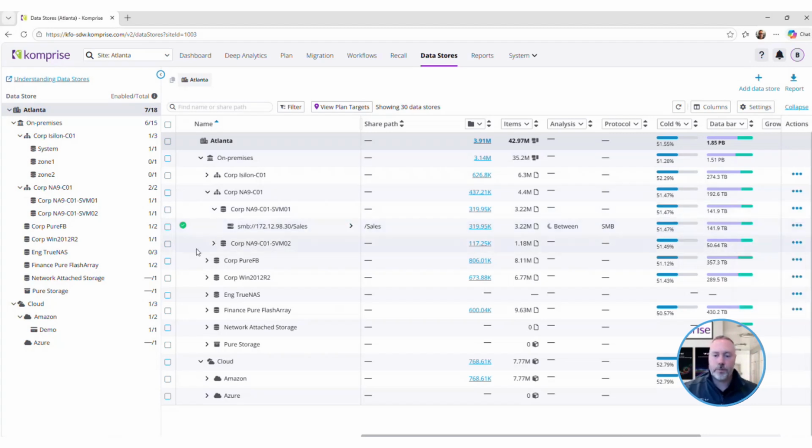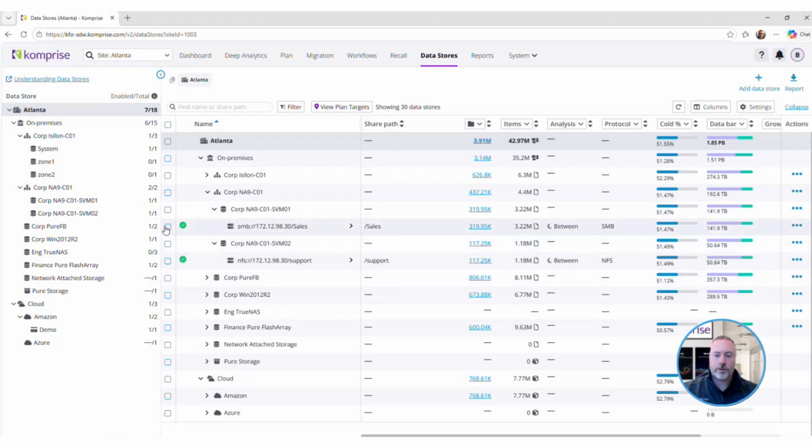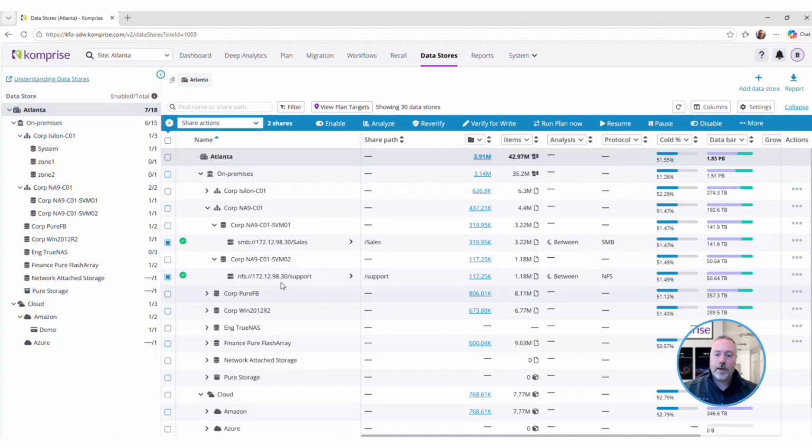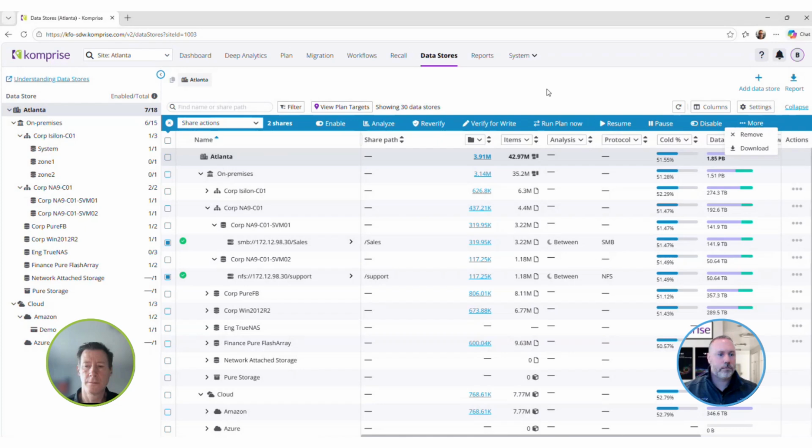So I'm going to say I want to take action on 2 shares, this one and this one. And you can see when I put a checkbox in here, it disables the singular action and moves the function to the top of the screen. And I get to say, if I had a cluster checked, is this a cluster action or is this a share action? And then all of those options appear right here.